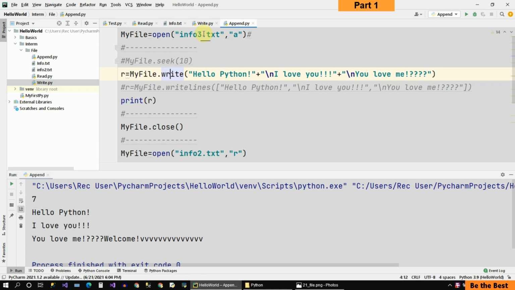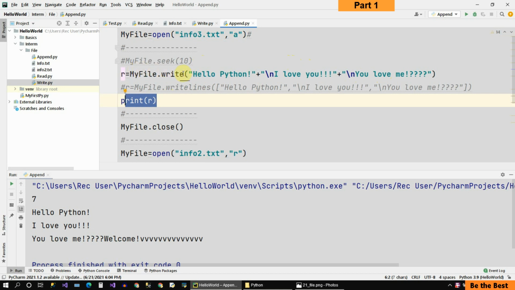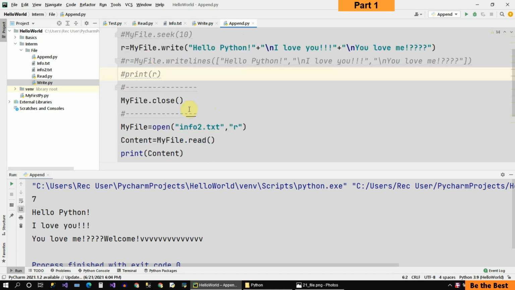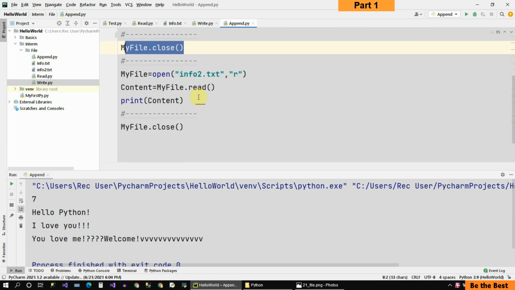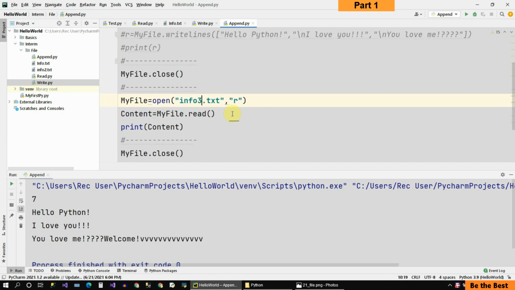And currently I haven't the info3 file. So the Python will be generated automatically after opening it as the append. It is like the write method. After opening the file, I need to use the write and write these values to the end of the text file. Then print the result of the write method. And this is not necessary, so you can easily skip that and close the file. Then open the new file, and it is the info3 up to here indeed.